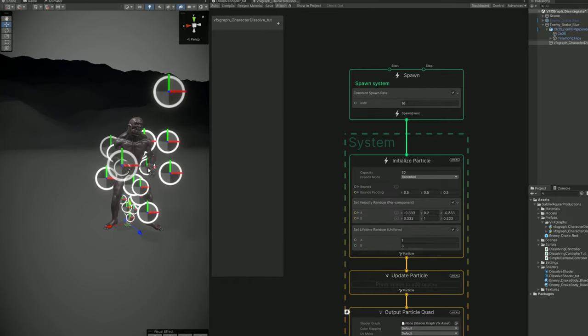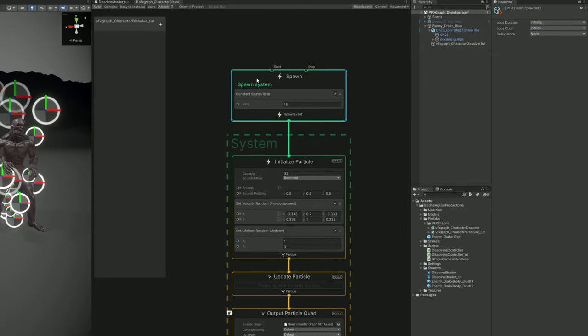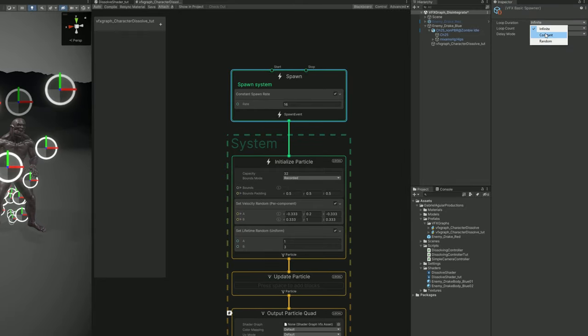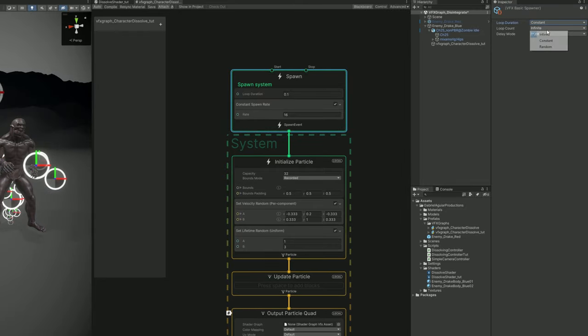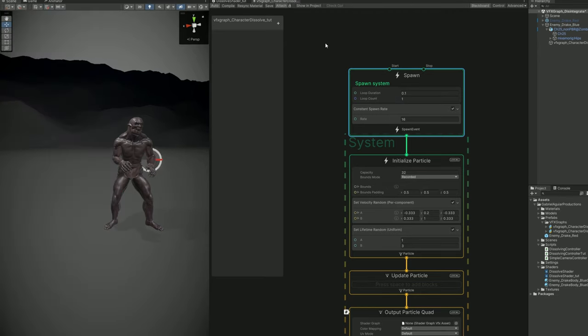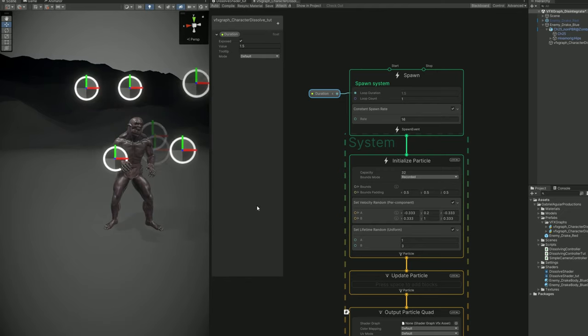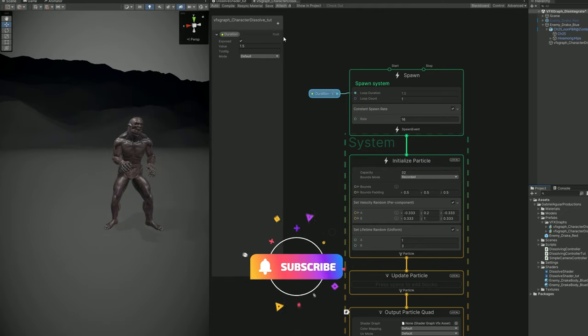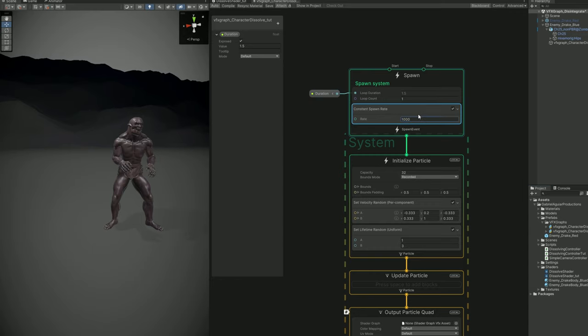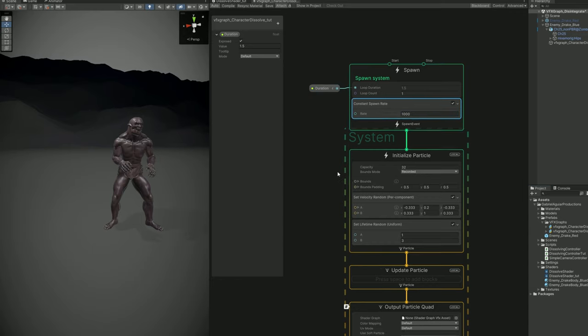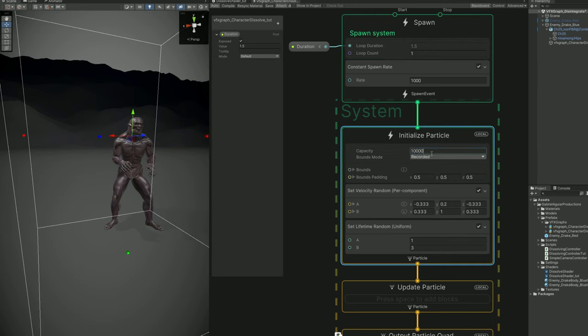So we can select the spawn block up here and say the loop duration is going to be constant as well as the loop count. We want this to loop one time, and the duration can be a float with a default value of 1.5, for example. And now it emits particles for a second and a half, which is nice. Let's increase the particle count by setting the constant spawn rate to 1000, for example. If we increase the rate, well, we need to increase the capacity of this system.